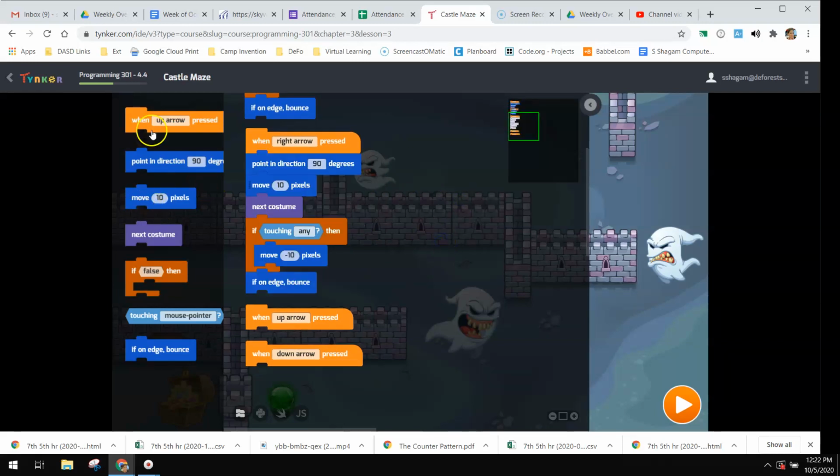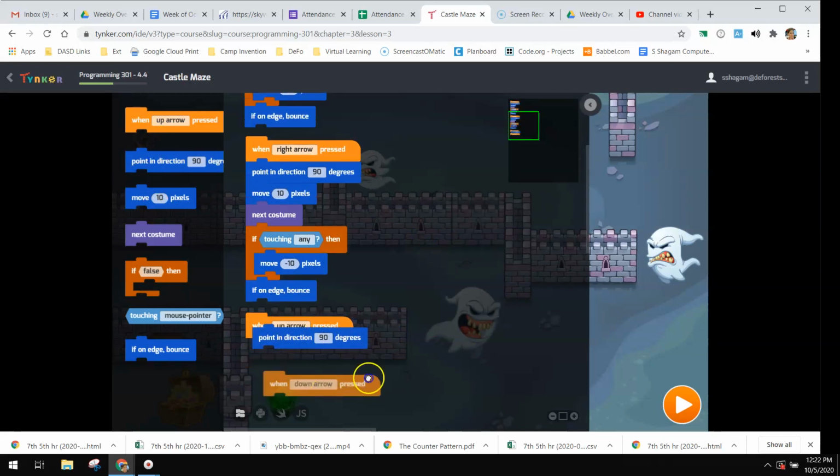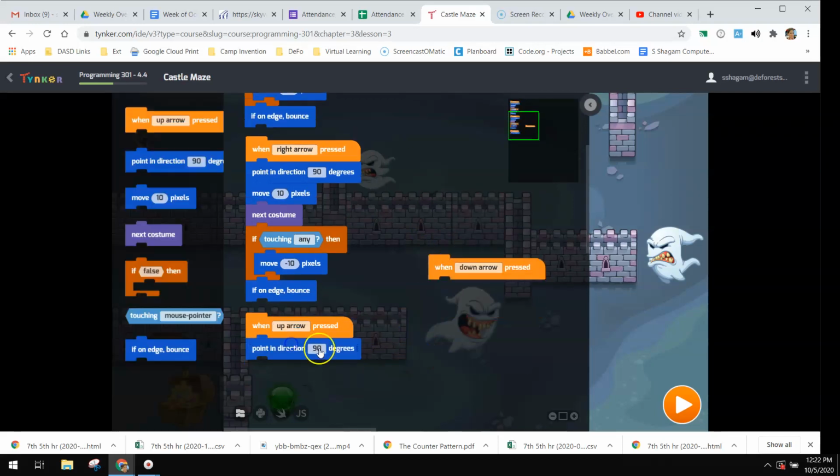Oh, that's lovely. They don't let you drag during these. So if the up arrow is pressed, I'm going to point in that 0 direction because that's up. I'm going to move 10 pixels, and switch my costume so it looks like I'm moving.